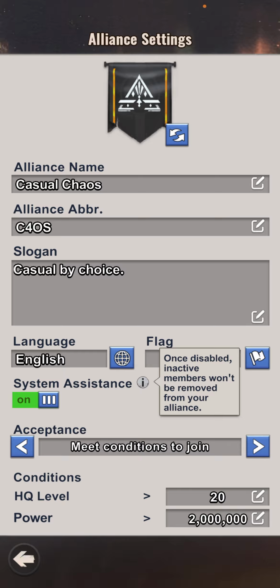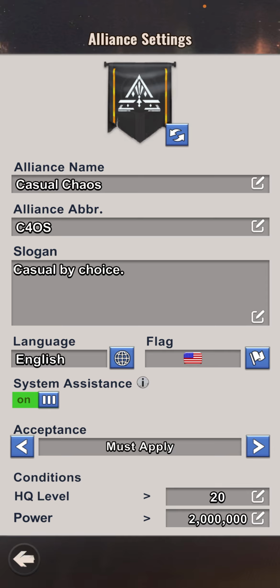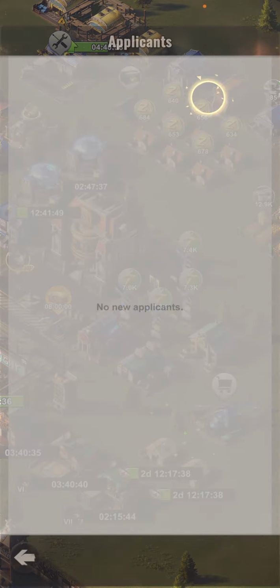Acceptance, it's the requirements that you do for your alliance. You can accept all. You can do must apply, or you can do meets conditions to join. For that, the conditions are right below. Headquarters level. The HQ can be any number that you want to put, and the power as well. If they meet those conditions, they can come in without you putting them in the applicants. And I'm going to go to that right now.